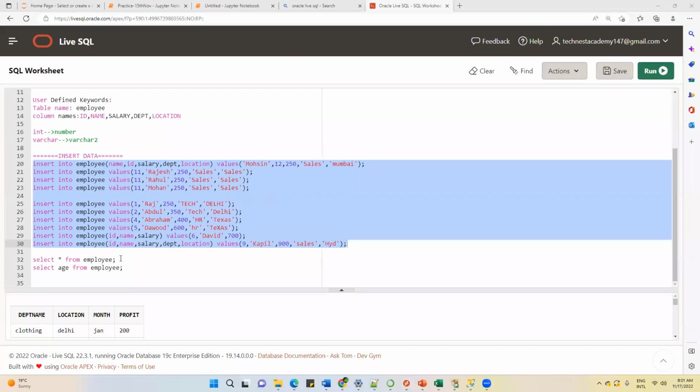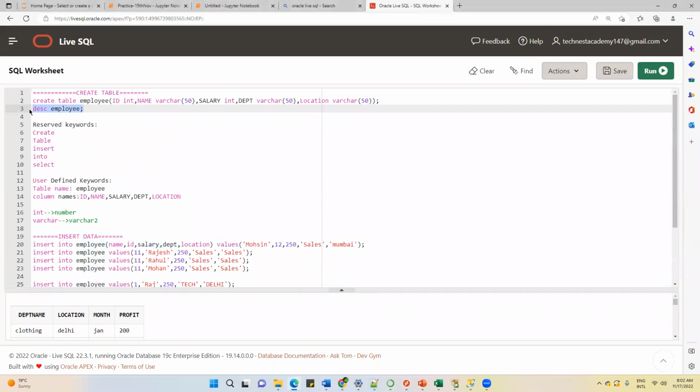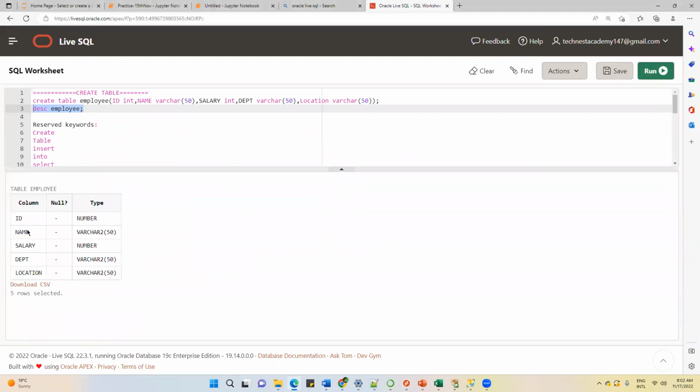I just wanted to know the relevance of the describe function. Describe is just to check the structure of this table. I've written describe employee. This will show me the structure of the table. Suppose someone from your team has created this table, and you don't know the structure. You want to see how many columns are present, what are the data types. You can write describe. It will show you the structure of the table. That's all about describe. Does it work in SQL Server as well?